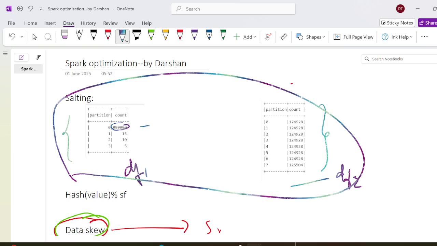So how can we resolve this by using the salting method? We can do repartition also, and salting as well. Today I will explain how we can resolve data skewness by the salting technique. The salting technique is nothing but adding a random number to one of the columns. Okay, so I will explain.